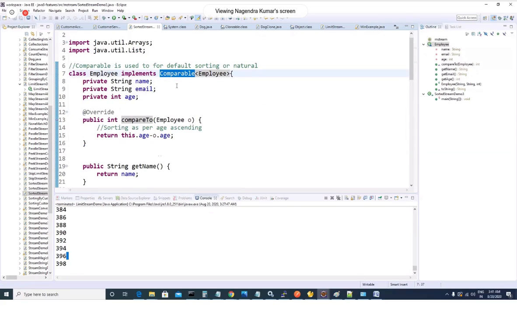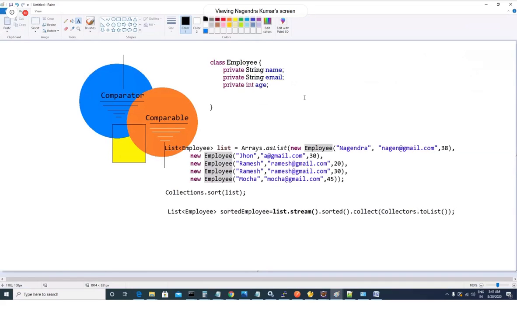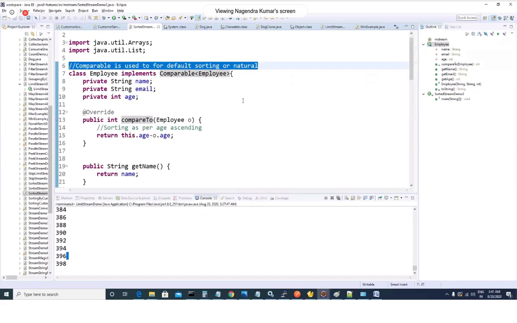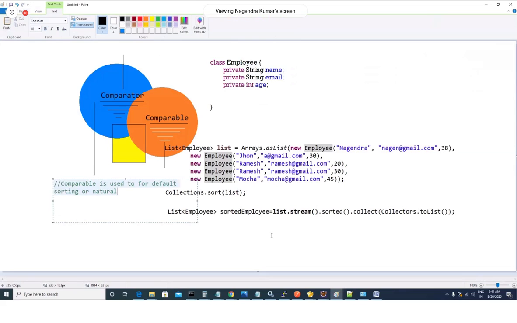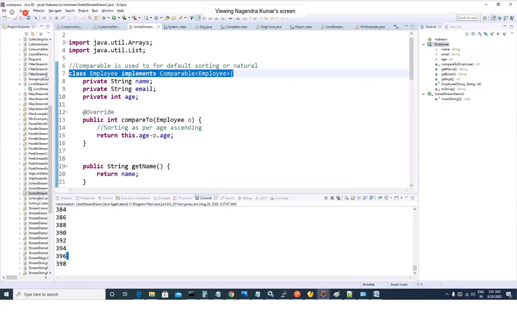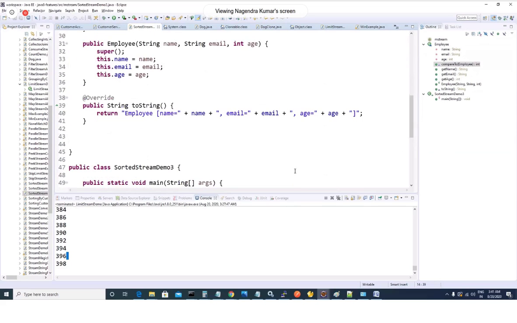I hope you understand Comparable. Comparable is basically used to provide default sorting. And now, if you provide the default sorting and you sort it, you will see it is sorted as per the age. You want to see it? Of course.